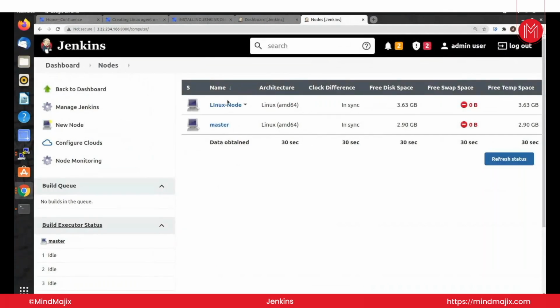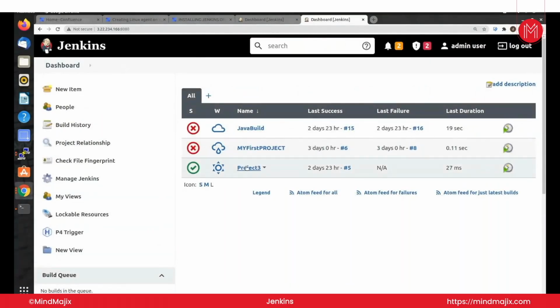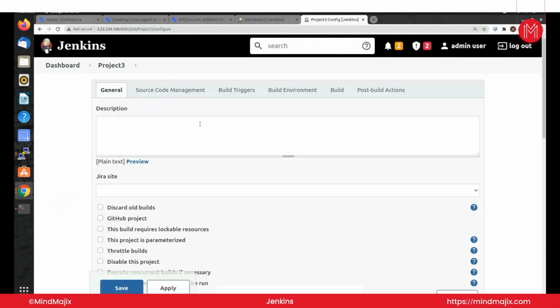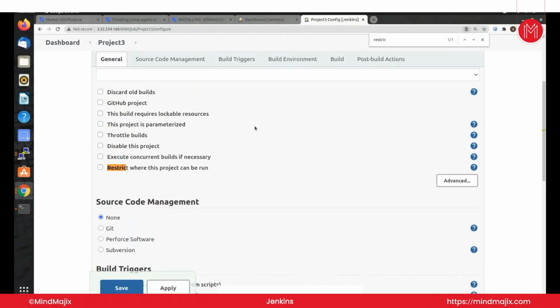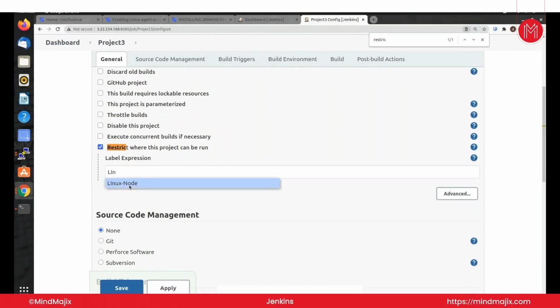Now suppose I want to run this job on a Linux node, whatever my Java job is there which we were running till yesterday. I want to run this job on my Linux node. So I will go to configure project, and after going to the configure project, I will go to build trigger. Sorry, I will go to restrict option. There is an option called restrict. I want to restrict where this build can run. So I'll click on restrict and I will say it should run on the Linux agent only. And I will search for the name, it will show Linux node, apply, save.